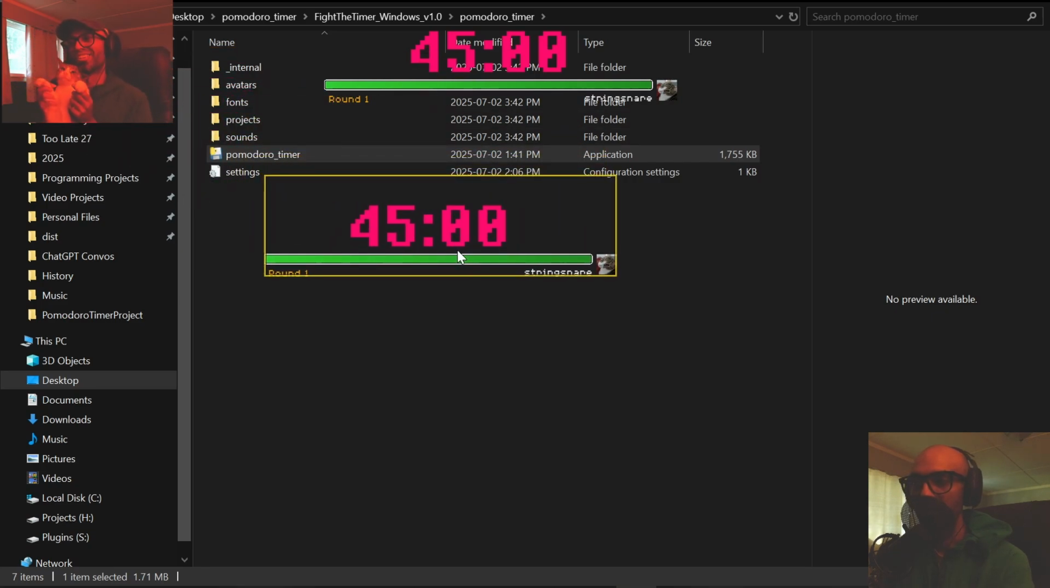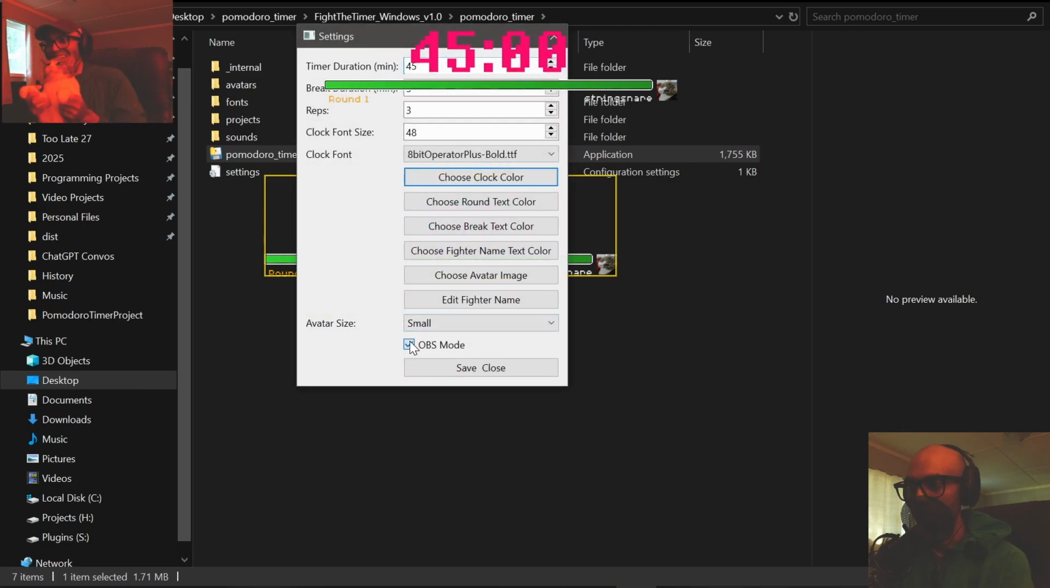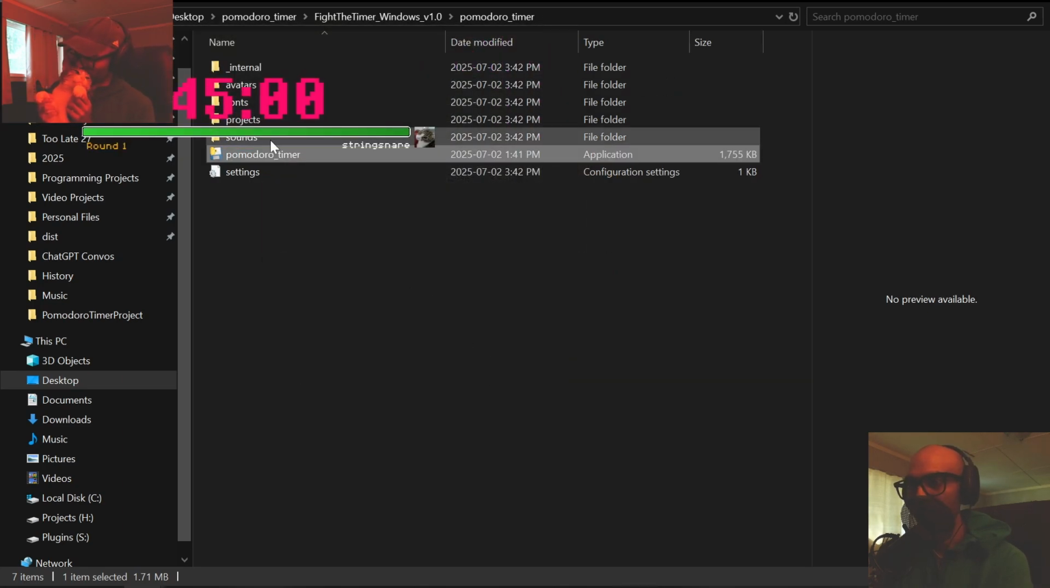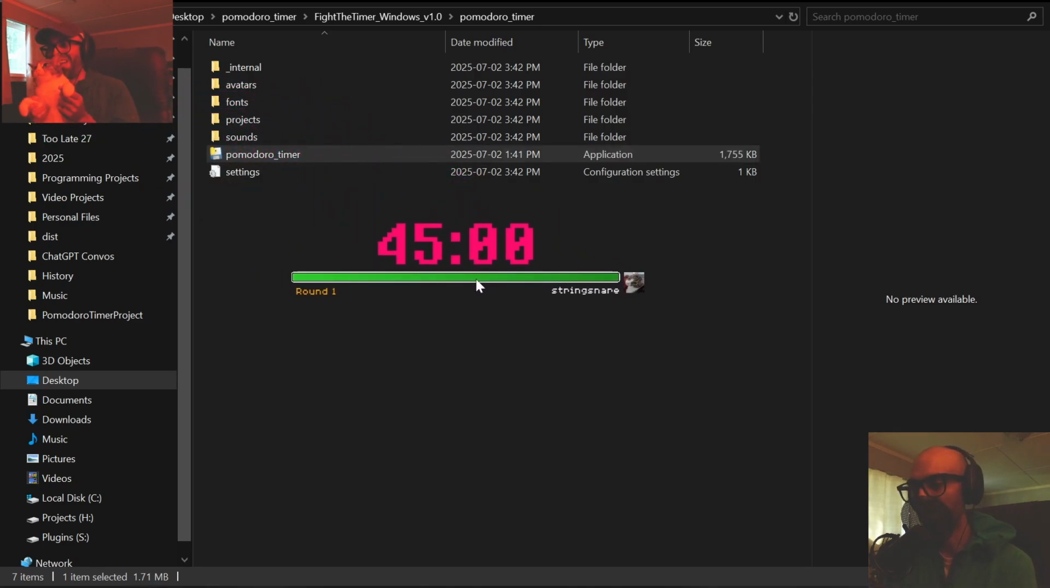And by default, it opens in OBS mode, but you can change that just by going to settings, right click, settings, unselect OBS mode, and relaunch. It'll give you some warnings that basically it's going to restart the timer. So I'll talk about that at the end of the video, of how OBS mode works, but by default it's on. So if you don't want it on, just go to settings and uncheck the OBS mode box.